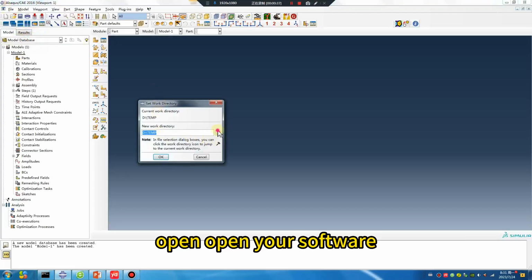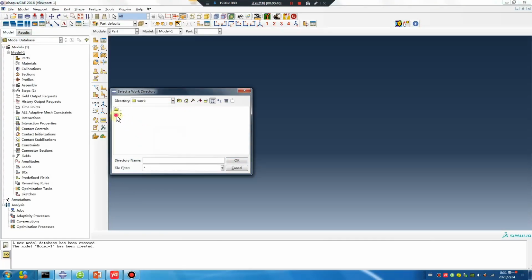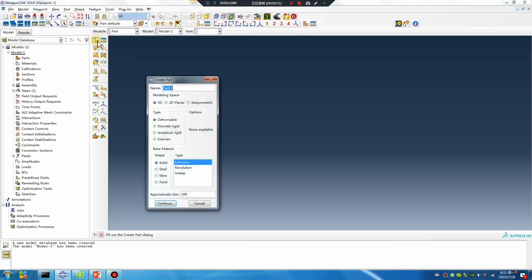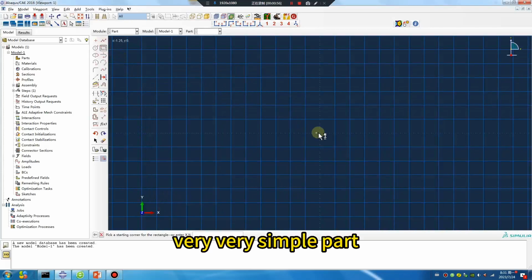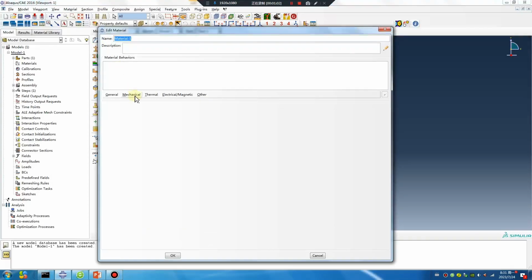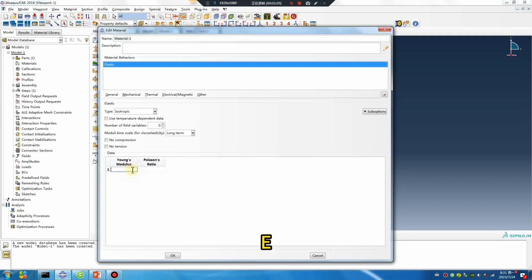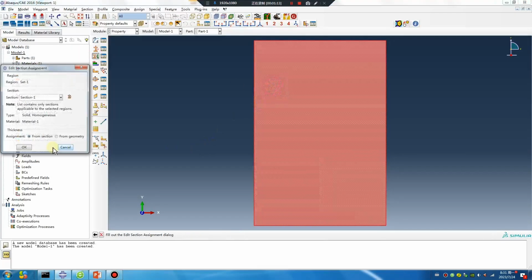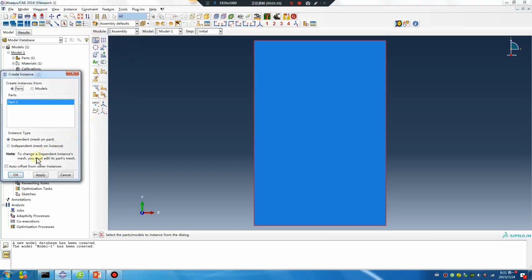Open your software. Create number 2. Okay, 2D shell. Very simple part. Okay, elastic line.